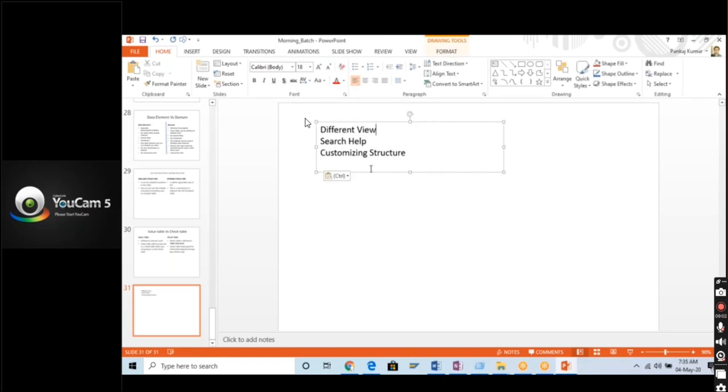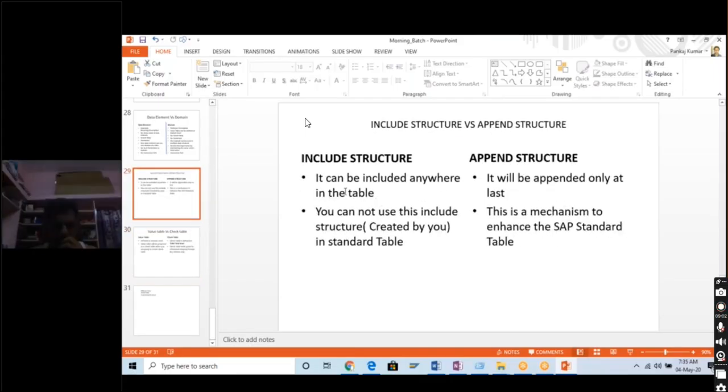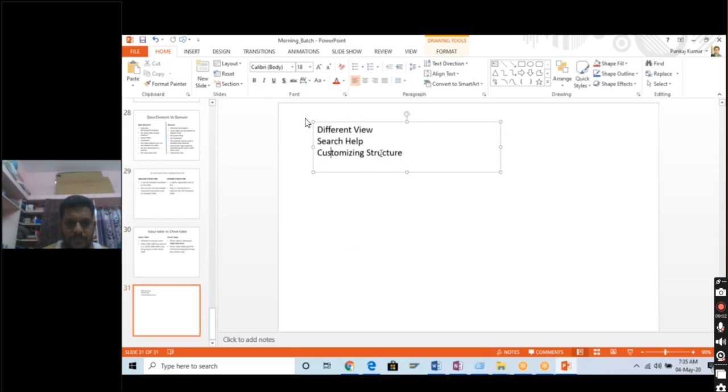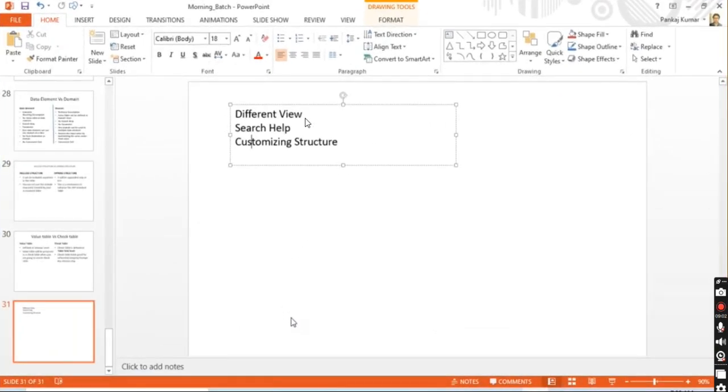So here, the different view. Today we are going to understand what is view. Okay, and after that we will see what is search help. Okay, and there is one more topic, that is the customizing structure. This I will let you know. What is actually this customizing structure? Maybe now itself I can tell you what is customizing structure, because already we were talking about include structure and append structure. So we can see what is customizing structure. Let's go to the system and we will see what is customizing structure.